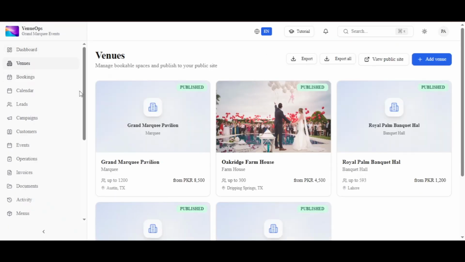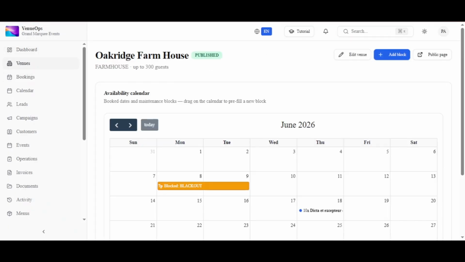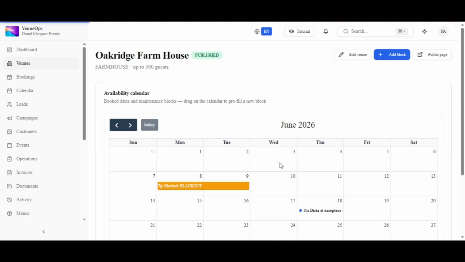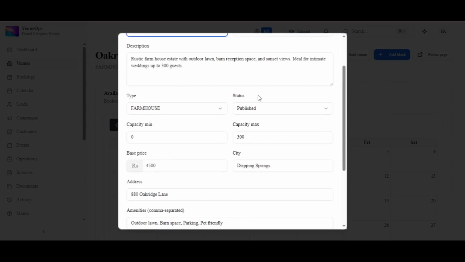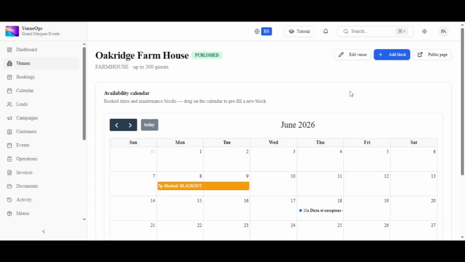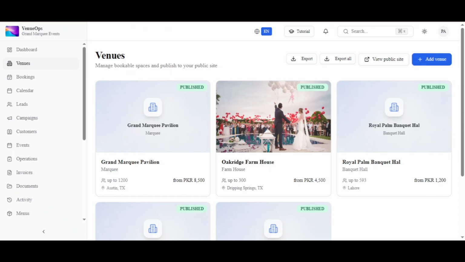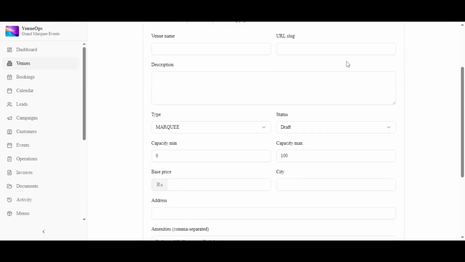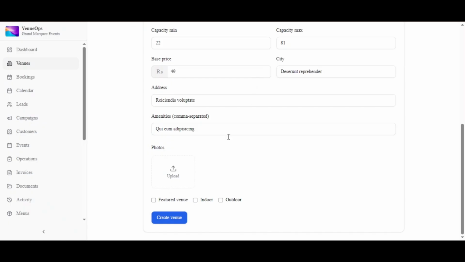In admin venues, you create and manage every bookable space. Add marquees, halls, lawns, and farmhouses with photos, capacity, amenities, pricing rules, and packages. Published venues appear instantly on your public site. Unpublished venues stay internal for planning. Adding a new venue takes minutes. Enter name, slug, type, capacity, and location, then upload photos and publish.